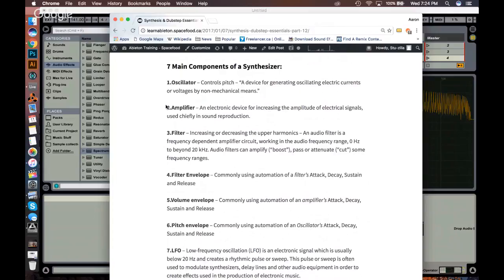So an oscillator controls pitch. The oscillator is going to be generating an oscillating electric current or voltage by non-mechanical means. So we know that sound is an oscillation in a medium such as air. So with an oscillator, when we're referring to a synthesizer, we're talking about an oscillation of electricity. That's basically what an oscillator does. We're creating a waveform in electricity.